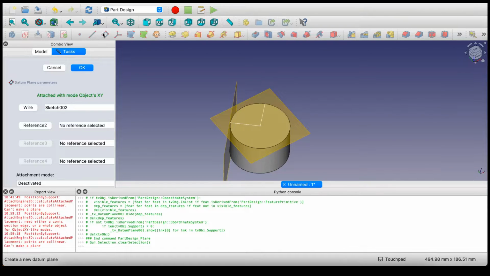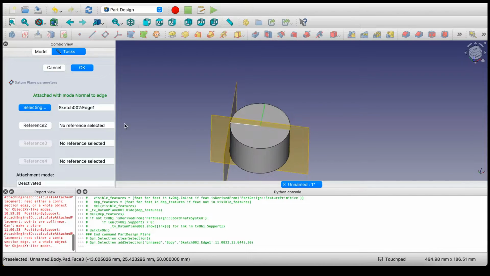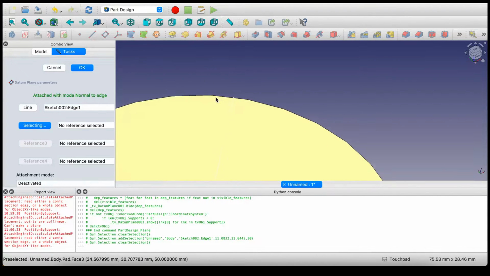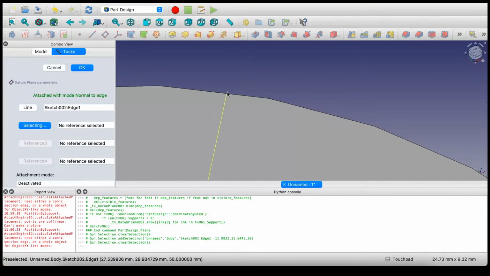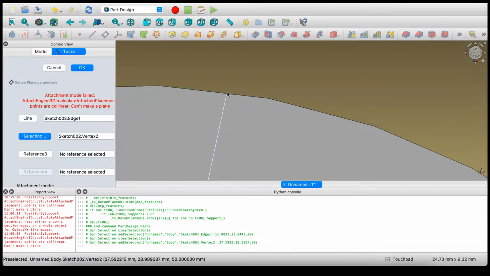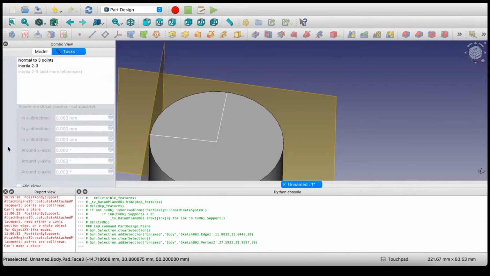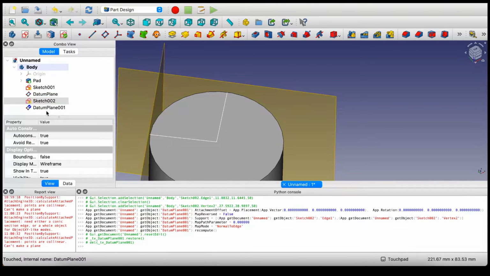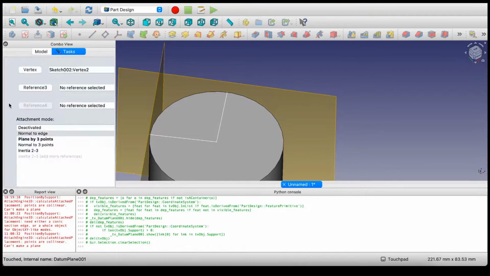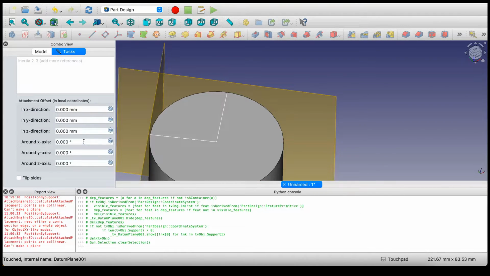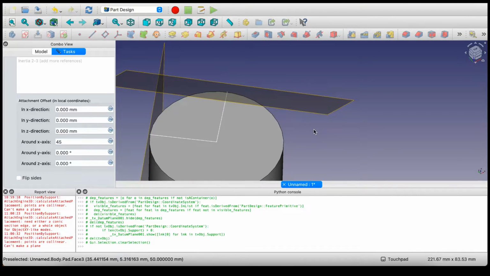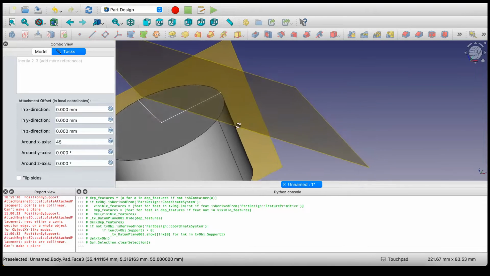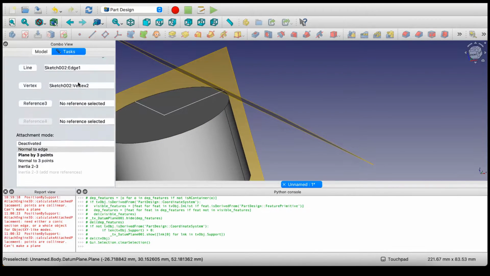And then create datum plane. Same thing. I'm going to select that line as my first reference. As my second reference, the very end. So that point on the end. Normal to edge. Okay. But actually what I want to do is make this at a 45-degree angle, say. So I'll make this at a 45-degree angle. And there we go. Select OK.